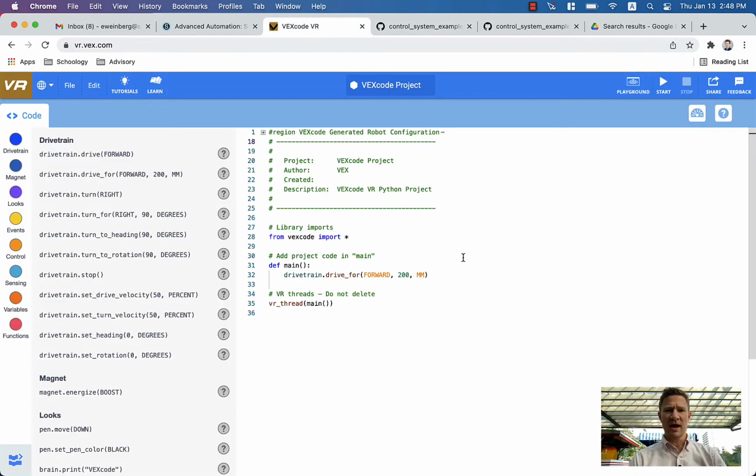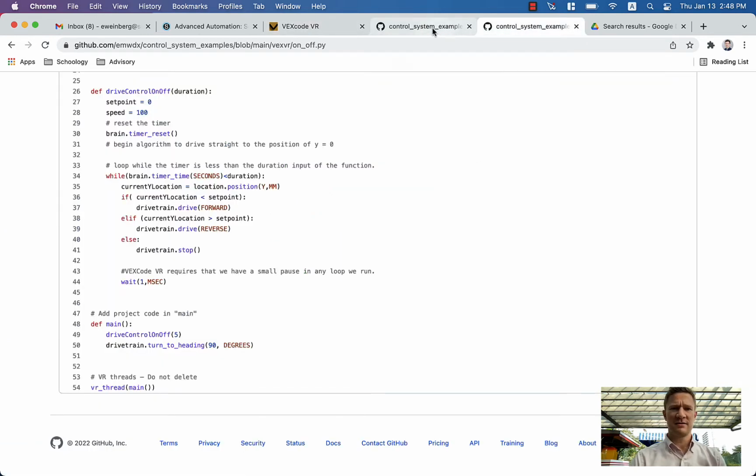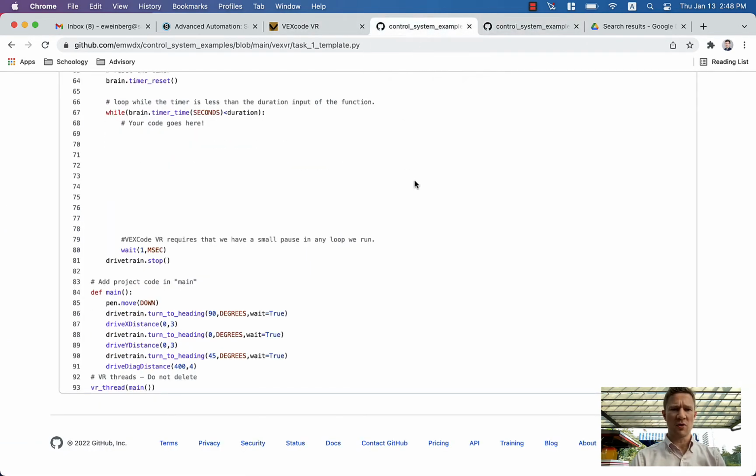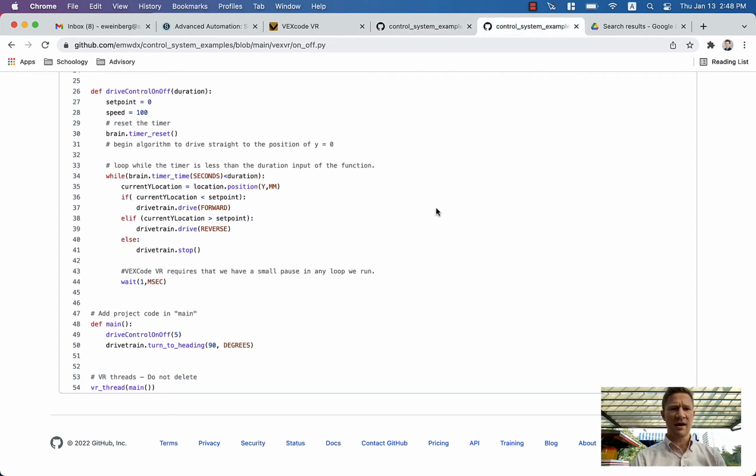I have a blank VEX VR project. I have the two repository files open. This is the task 1 template, and this is the on-off.py template that uses the on-off algorithm to drive itself to a certain location. And let's get started. Let's try some of this code on our own.